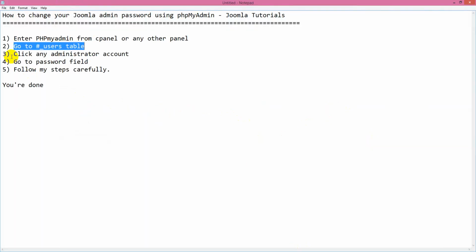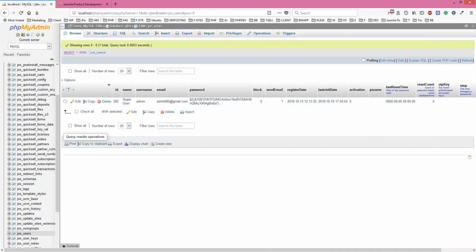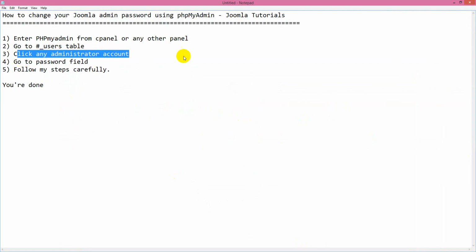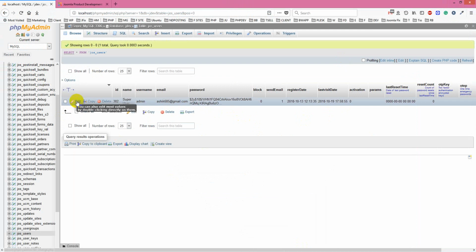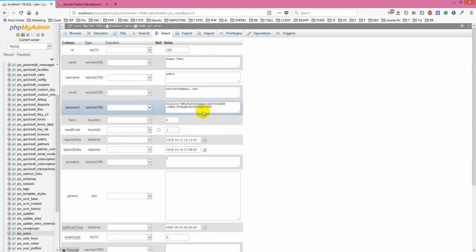So we will follow the next step. Click on any administrator account. So we will get our administrator account here. Next, go to the password field, and we will click the edit option from here.